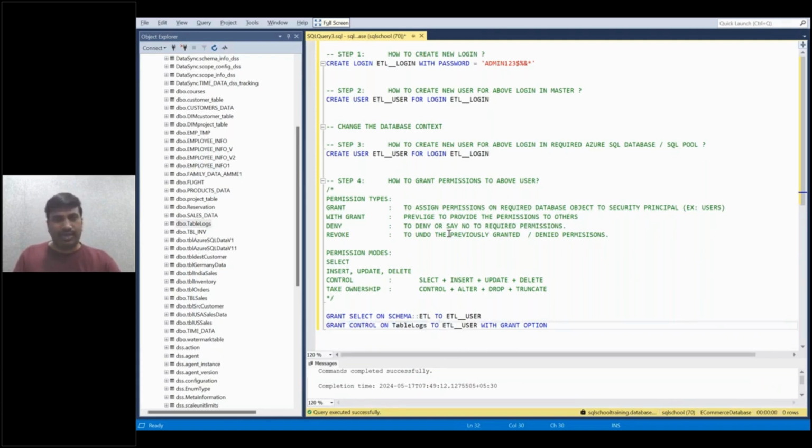Now we created the user with certain permissions. Now let's understand how to read the ETL schema tables from ADF using this login and password. We got the stage set for the pipeline in terms of security. We created the login, we created the user, we granted the required permissions. Now let's see how to test them from ADF.